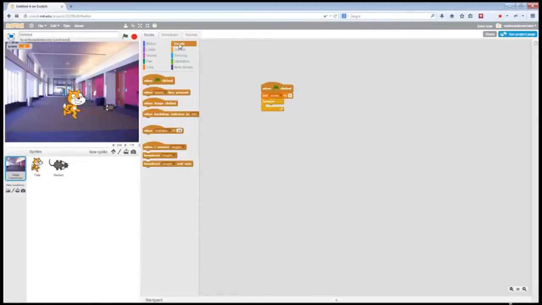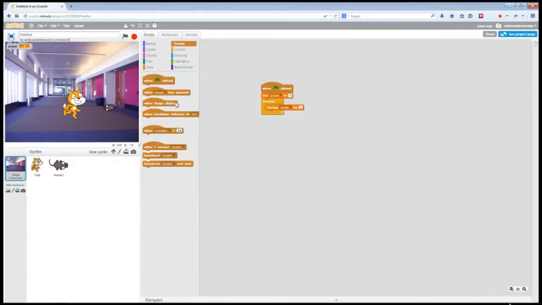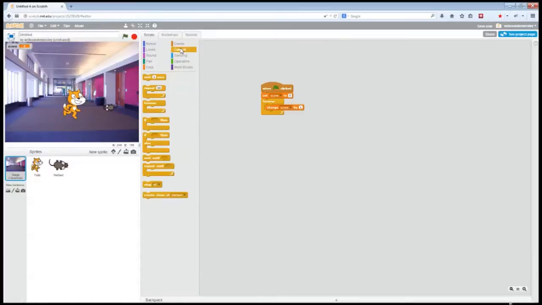So if we change our score by 1 in the loop, and then we wait 1 second in there, that will mean that Herbert scores 1 point for every second that he doesn't get caught. Well, rather, Herbert will score 1 point every second. The next bit affects what happens when he gets caught.